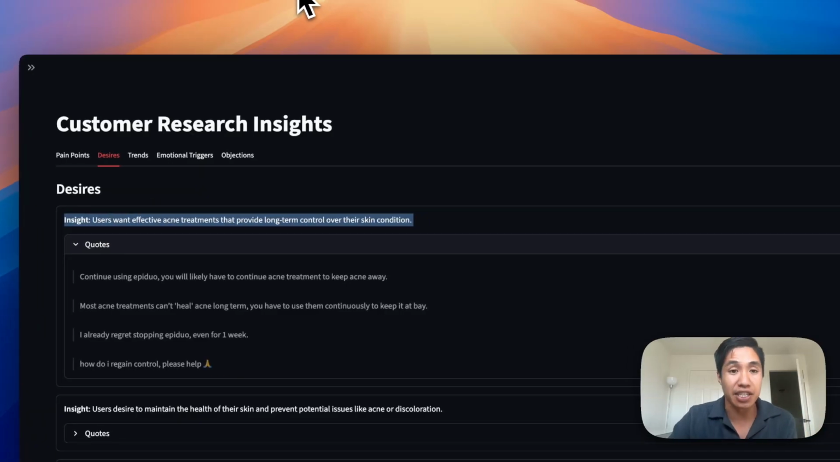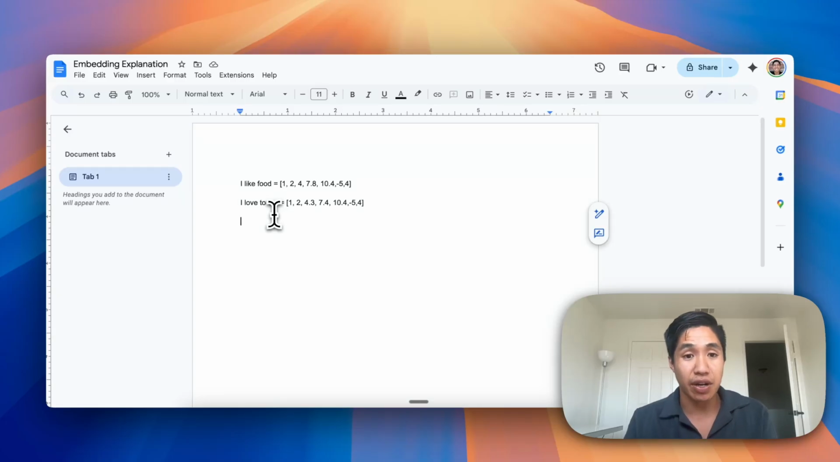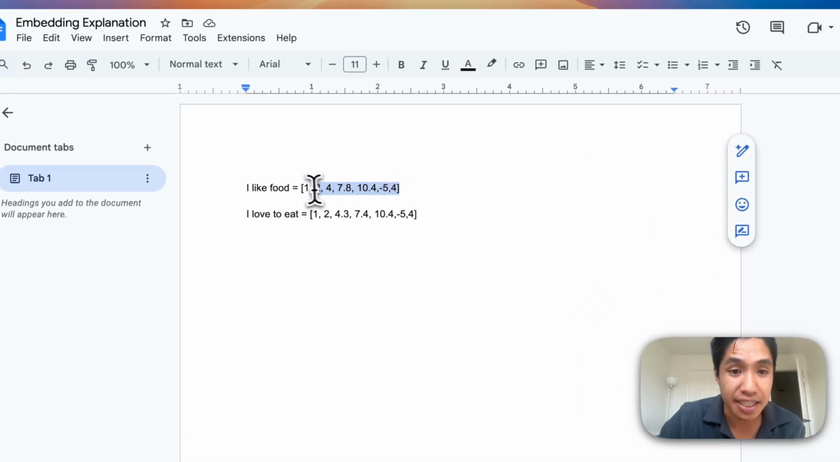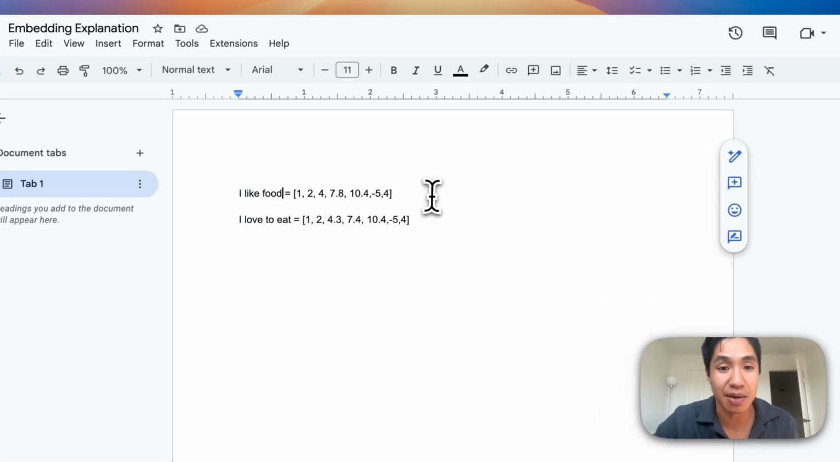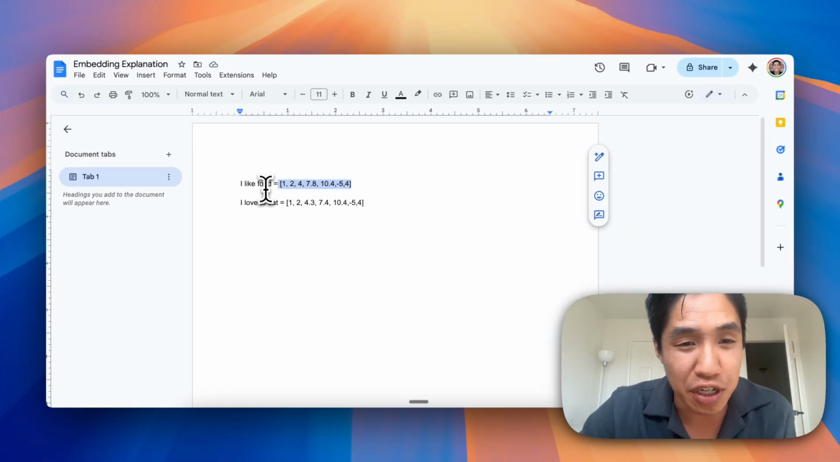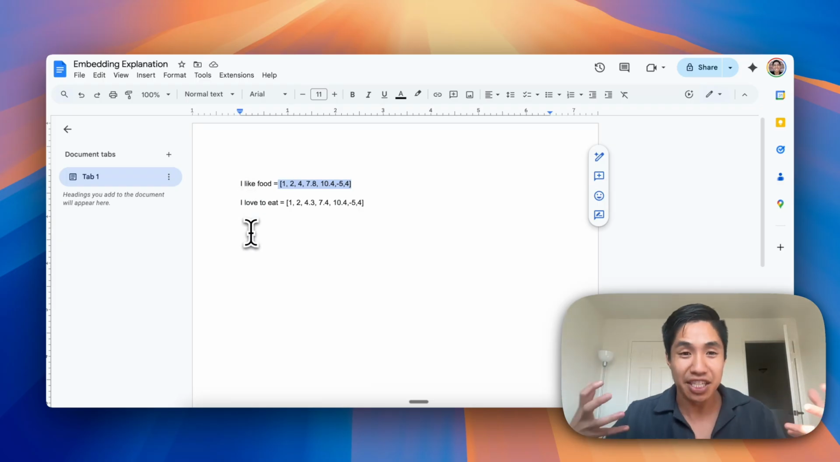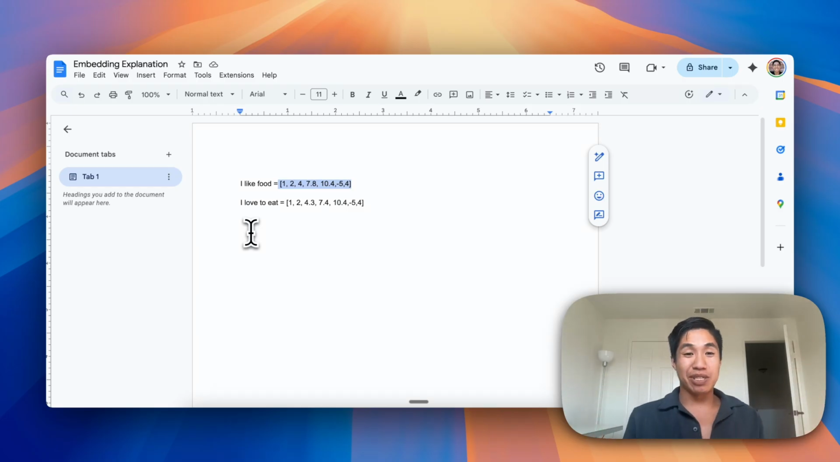And if you don't know what embeddings are, let's give the most basic explanation. Let's take the texts, I like food, and I love to eat. All embeddings are is converting text into a list of numbers, using AI machine learning models. But what's so cool about these lists of numbers is that they actually capture the meaning of the text. If you're used to a standard keyword search, I like food and I love to eat obviously mean the same thing. But with a keyword search, they're not going to match because they don't use the same exact words.